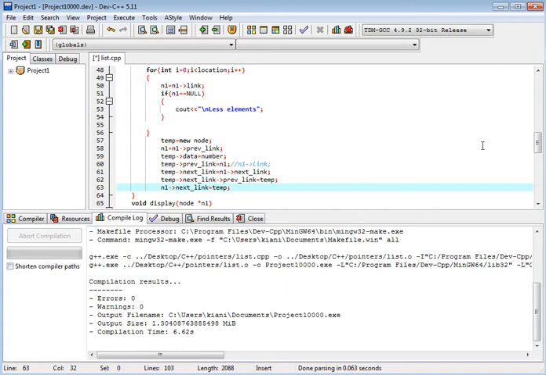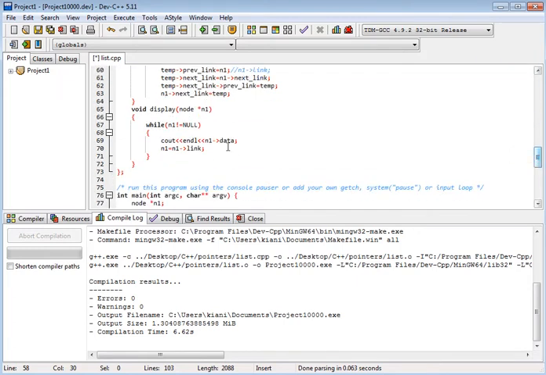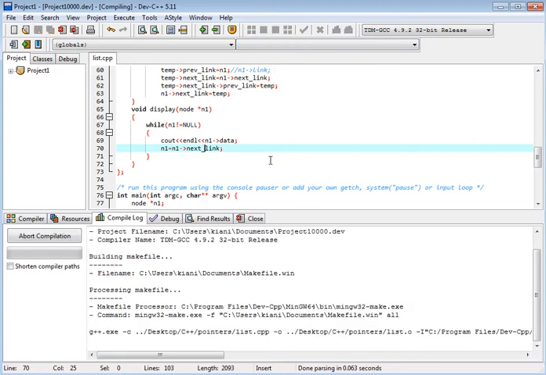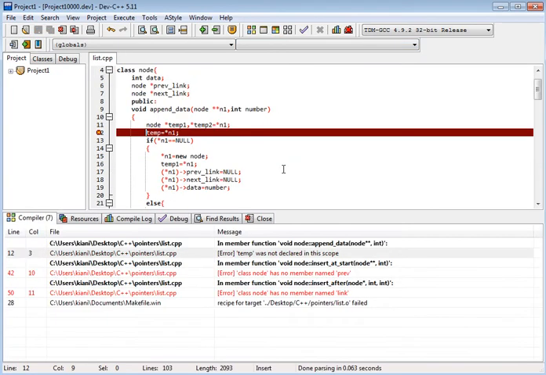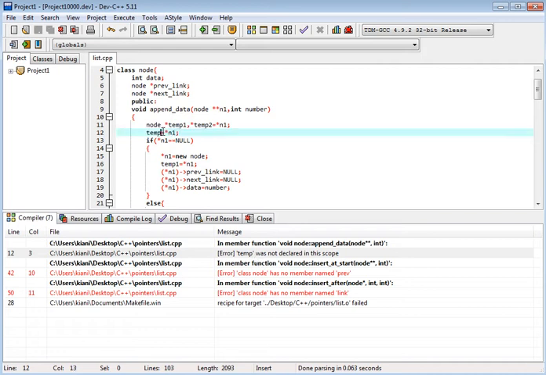What about the display? In the display we have this data, we have null and n1 next link. N1 next link will be considered, and if there are more, we should print null also, and this is how this is done. Let's compile this.